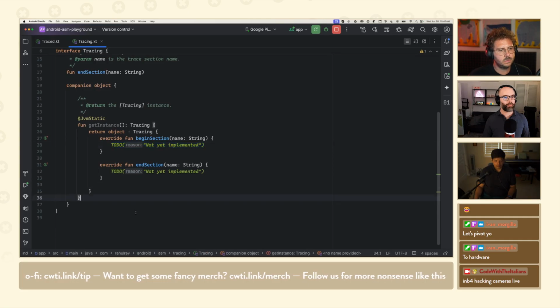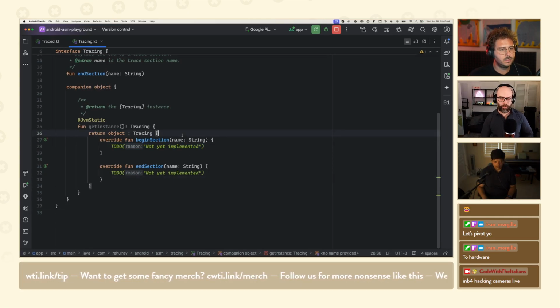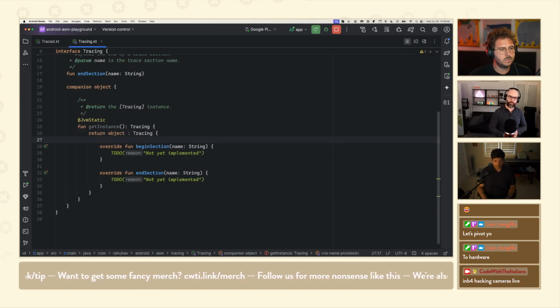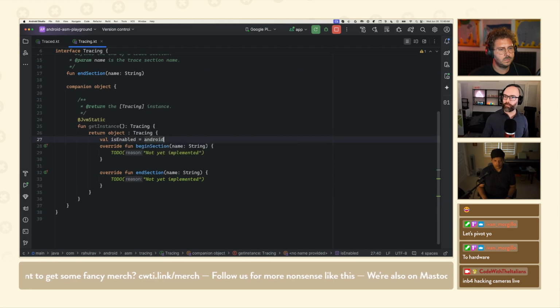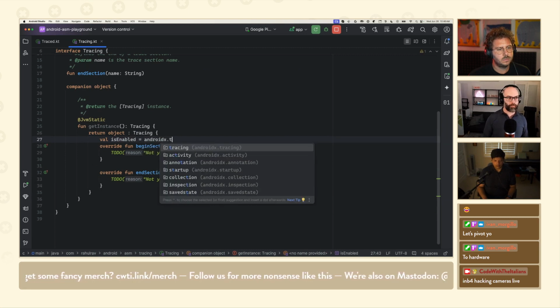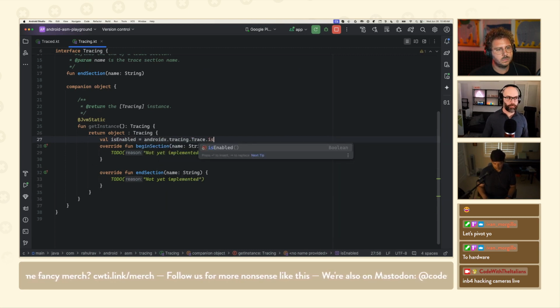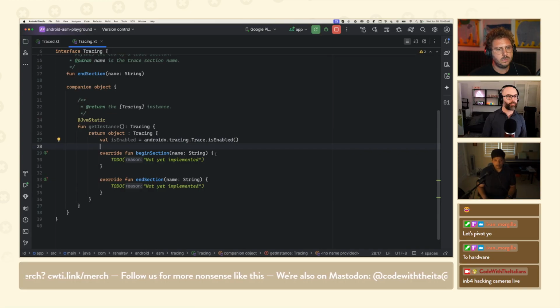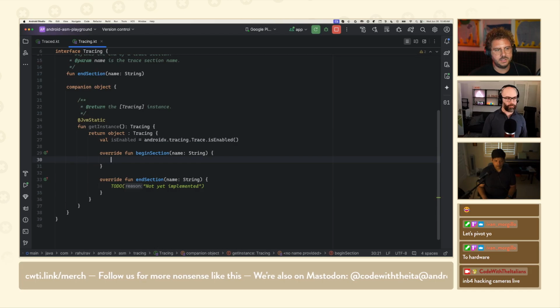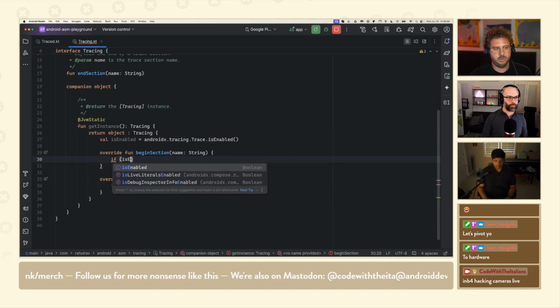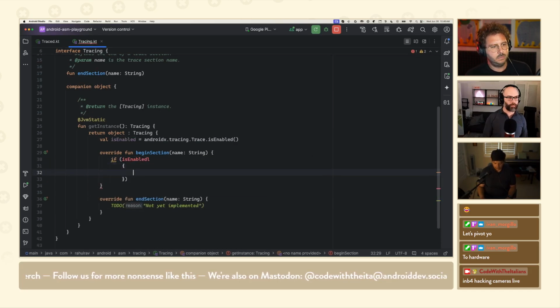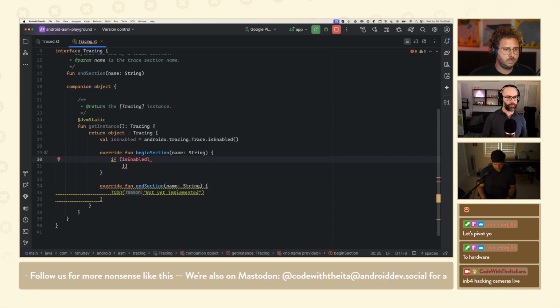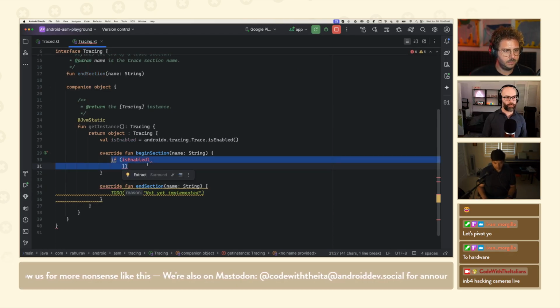So I'll basically say val isEnabled equal to AndroidX tracing.trace isEnabled, right? If it's not enabled, then we don't really care. I guess it's just if it's not enabled, then return. Yes, basically. Actually, that's probably a better way to write it.